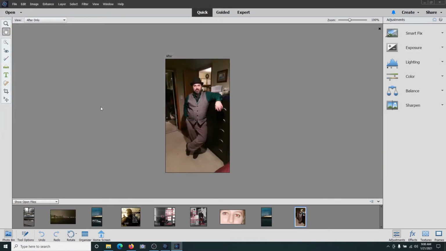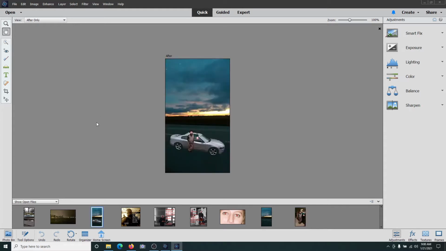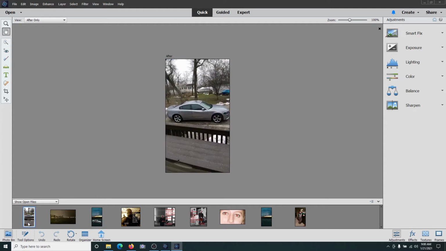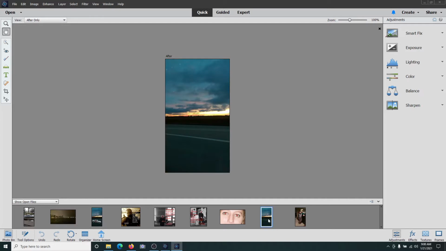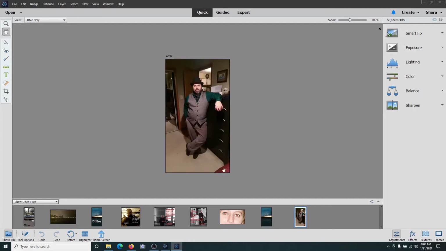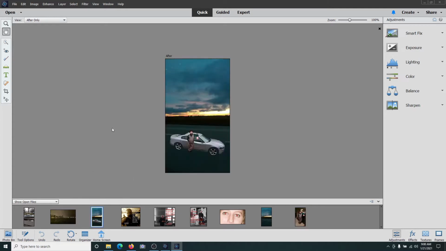So first off, I'm going to show you a sample of what you can do with Photoshop. So our finished product is going to be this picture right here. We have a nice sunset in the background next to a road. We've got a nice sports car. And then we have me leaning on the sports car. So what I did was I took a combination of this picture of a sports car, along with this picture of the road, along with this picture of me in a vest. And I photoshopped them together to get this.